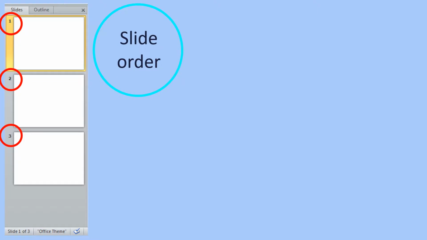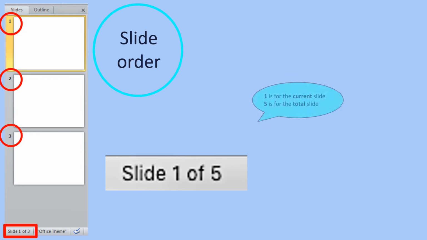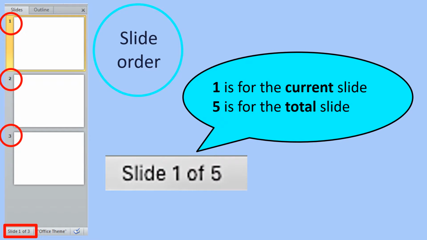So as you can see, on the left side of your presentation, there are numbers. These numbers are slide orders. So on the bottom of your presentation, there are slides 1 of 3. This means 1 for the current slide and 5 for the total slide.